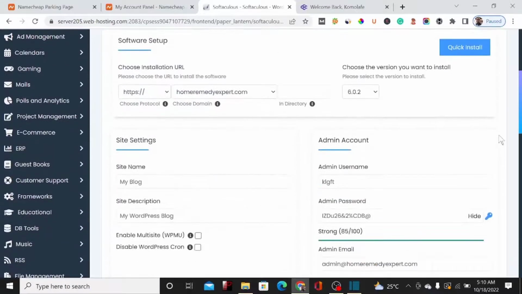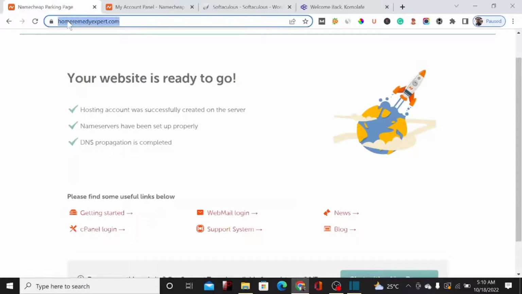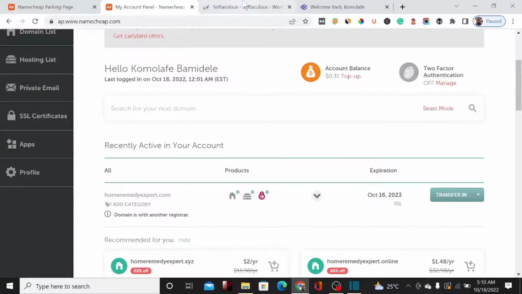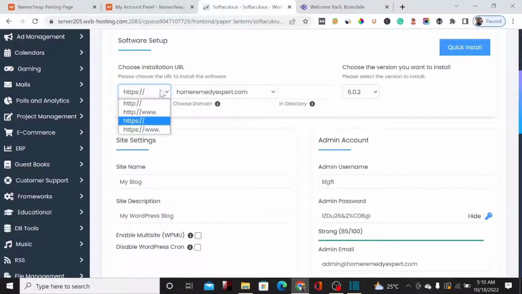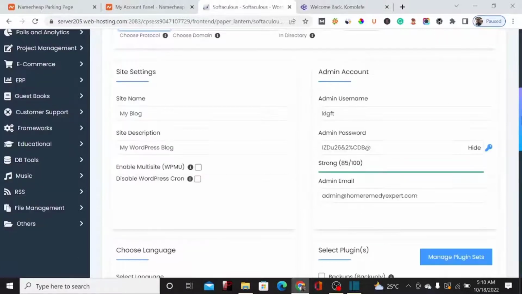I'm trying to scroll down. We are going to consider if we are using www, or with HTTPS or without HTTPS. So let's try to check our website. As you can see, we are using https://www.com. So let's go back to our installation, then we check and choose https://www.com, because if you choose the wrong option, you will have issues installing your new website.